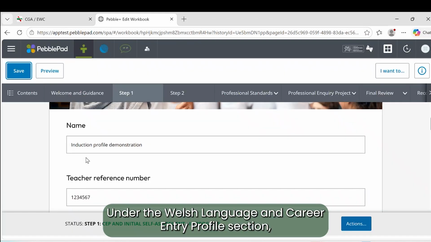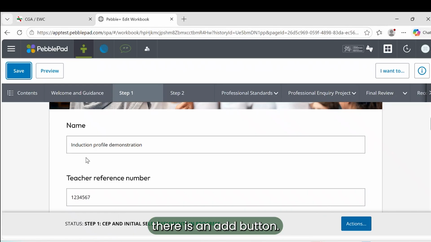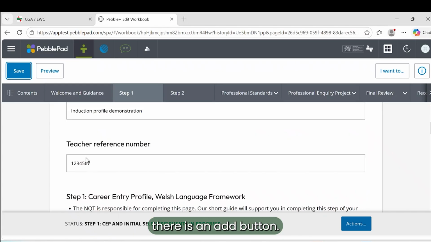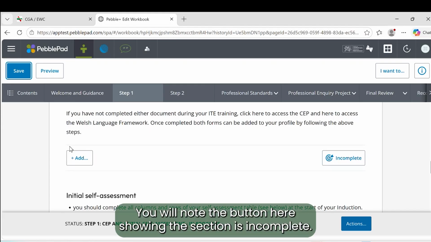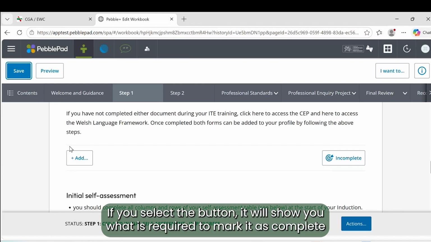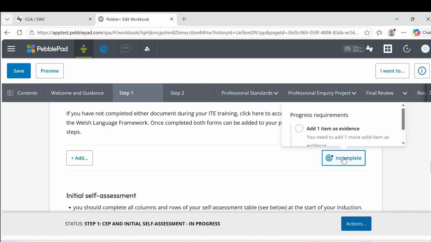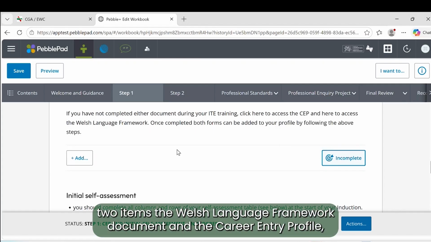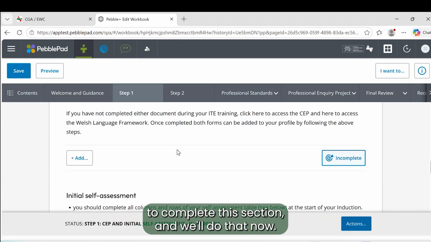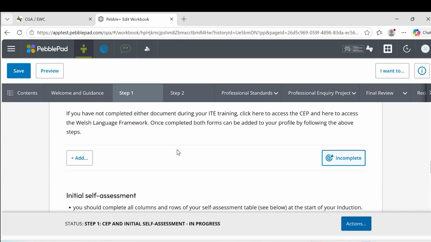Under the Welsh Language and Career Entry Profile section, there is an Add button. You will note the button here showing the section is incomplete. If you select the button, it will show you what is required to mark it as complete. Here we need to add 2 items, the Welsh Language Framework document and the Career Entry Profile, to complete this section, and we'll do that now.